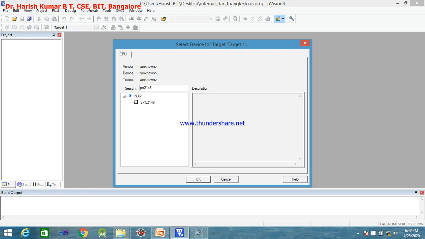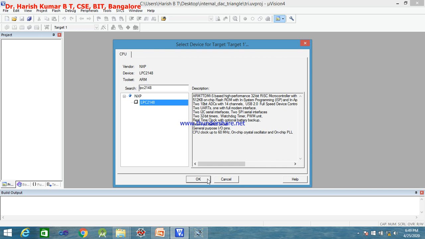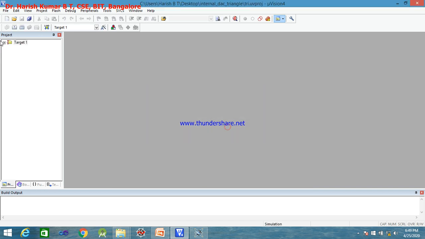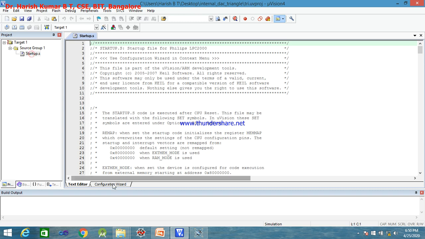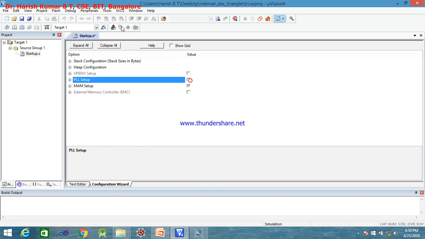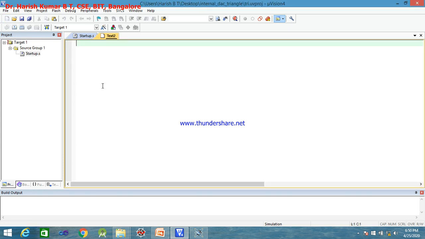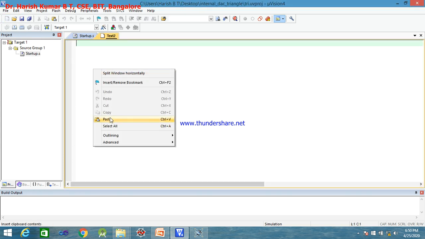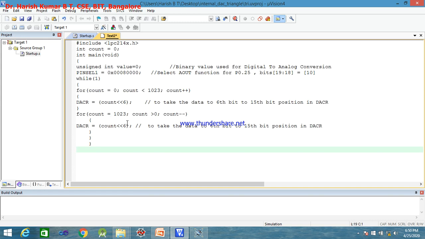LPC2148, because all these things, let me go fast here. Yes, startup data is included. Here I have to uncheck the PLL setup. Save the program. Now go to new. Let me paste my program. I've already copied it. This is the triangular program. You can see here, count 0 to 1023, count 1023, count greater than 0.